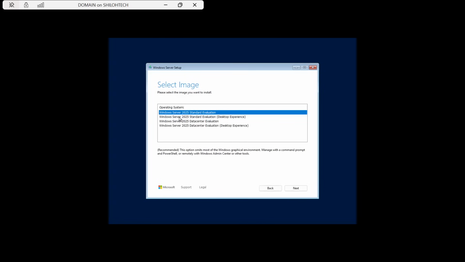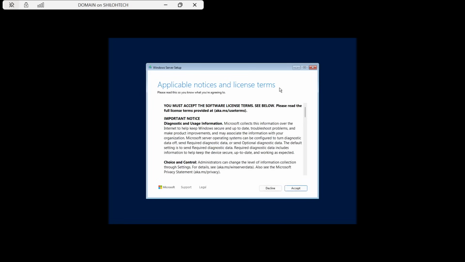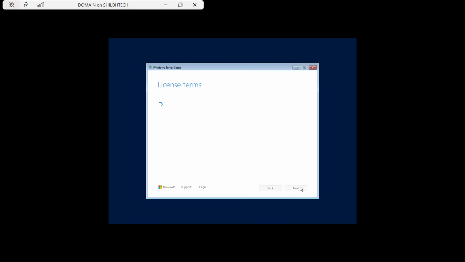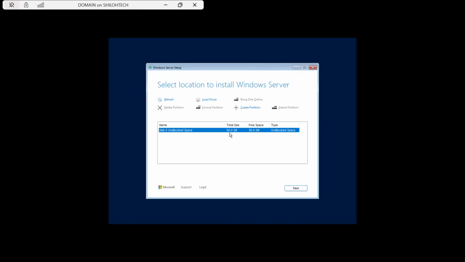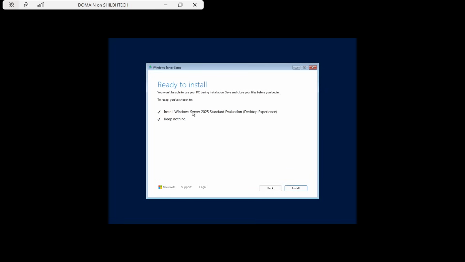Now we are going to choose the second one, the one that's Windows Server 2025 Standard Evaluation Desktop Experience. So what we are doing, that is fine, right? So click next. Then accept the conditions. And so it's doing its thing. It's just saying that we reserve 50 gigs for the space. That's correct. Click next. So we're just going to wait for it. So once it's here, we hit install.